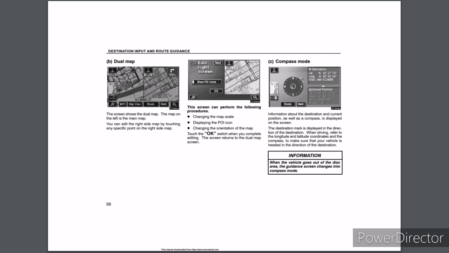The destination mark is displayed in the direction of the destination. When driving, refer to the longitude and latitude coordinates on the compass to make sure that your vehicle is headed in the direction of the destination. Information: When the vehicle goes out of the displayed area, the guidance screen changes into compass mode.